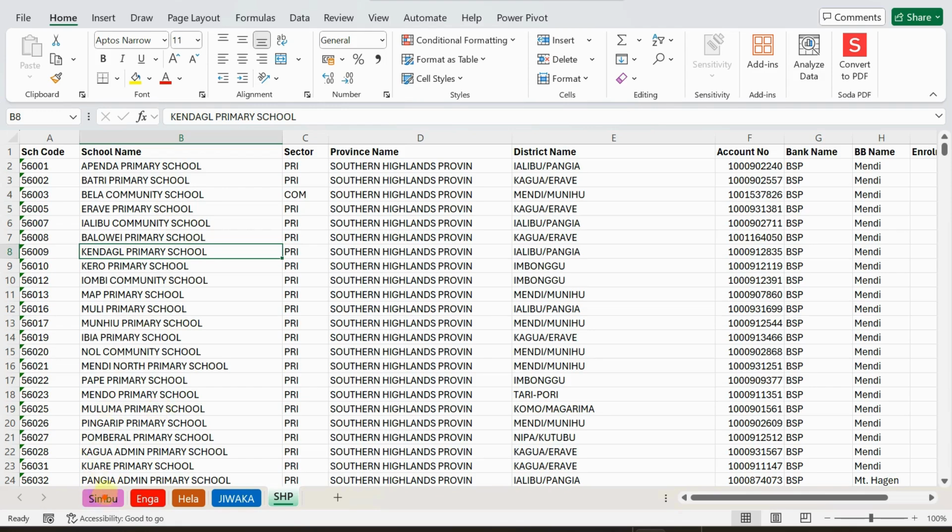If you look at this one here, I have this one for Simbu, this one for Enga, this one for Ella, this one for Jiwaka, and this one for Southern Islands. All of these are different provinces in the country, and we have their data in the respective worksheets, but all under one file.